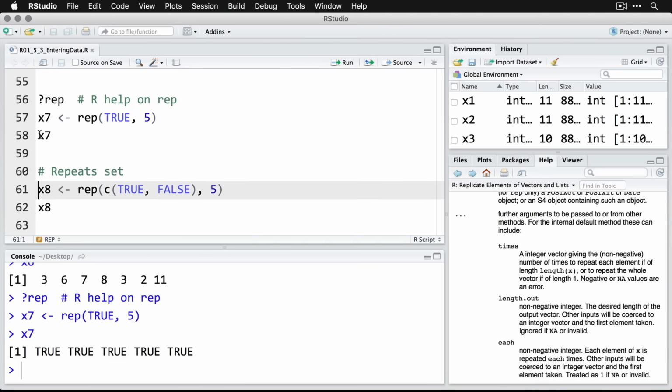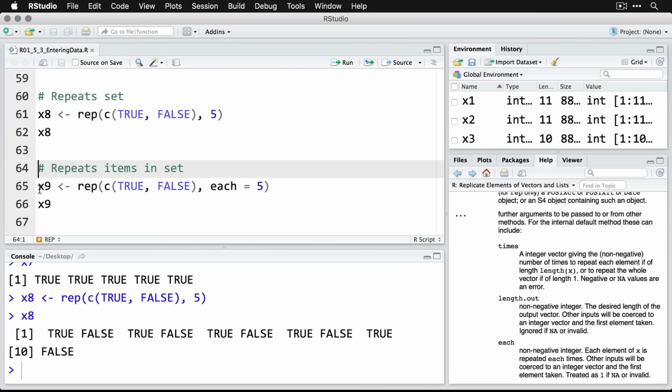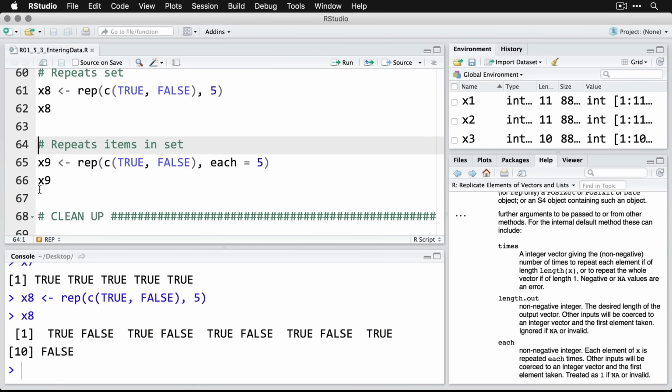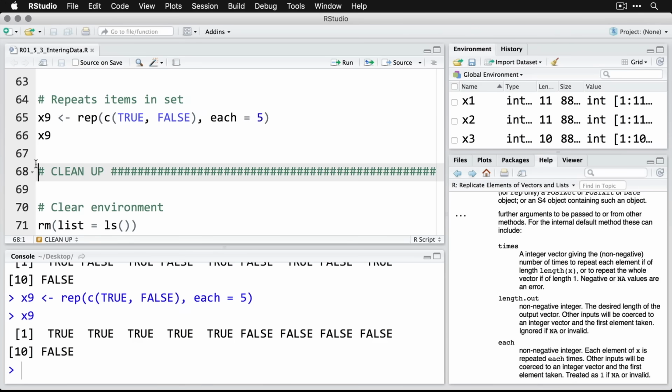If you want to repeat more than one value, it depends on how you set things up a little bit. Here I'm going to replicate or repeat true and false, but by doing it as a set, where I'm using C, concatenate, to collect the set, what it's going to do is repeat that set in order 5 times. So true, false, true, false, true, false, and so on. That's fine. But if you want to do the first one 5 times and then the second one 5 times, I mean, think of it as like collating on a photocopier. If you don't want it collated, you do each. And that's going to do true, true, true, true, true, false, false, false, false, false.